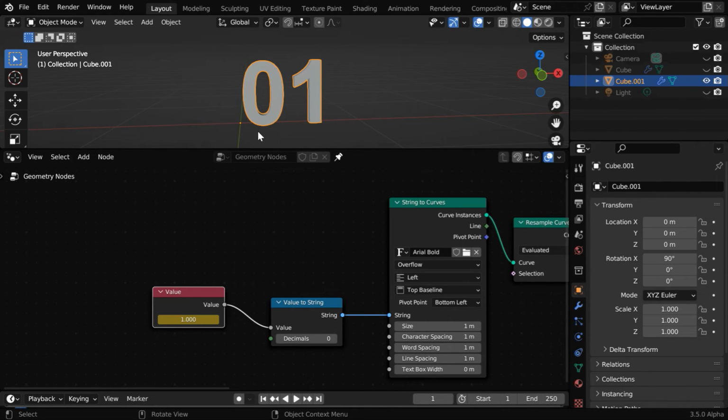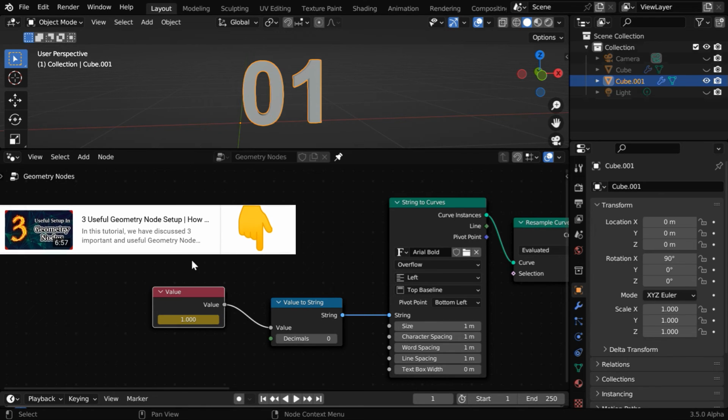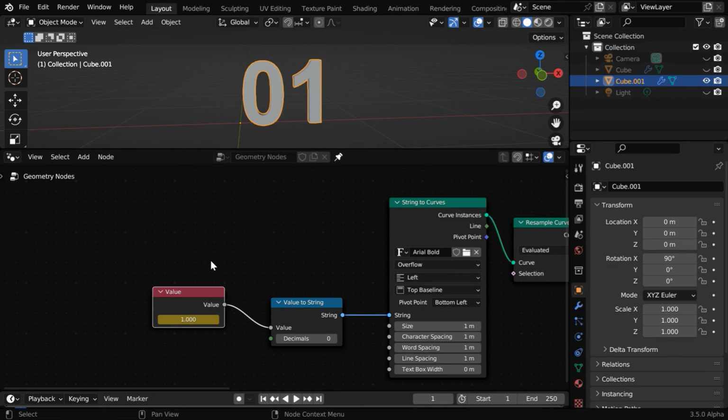The first issue is, currently the text is created as left-aligned, and you may want to center-align this whole thing. For that, we have given the link of one more tutorial in the video description below, where we have discussed how to center-align or bottom-align anything that you create with geometry nodes like this.